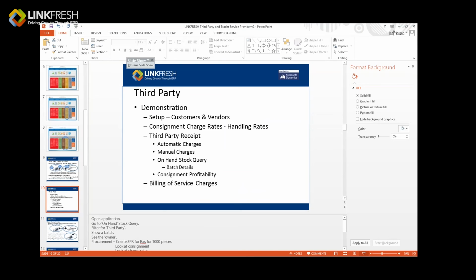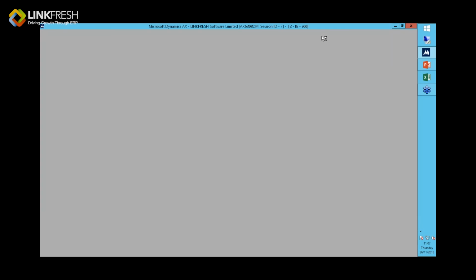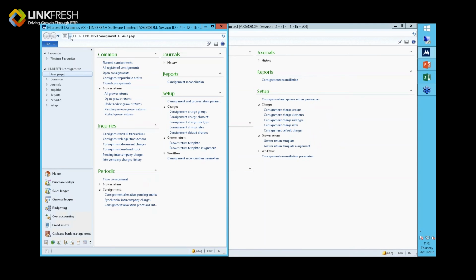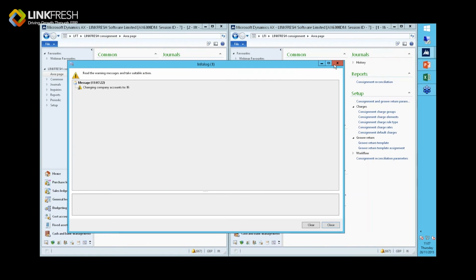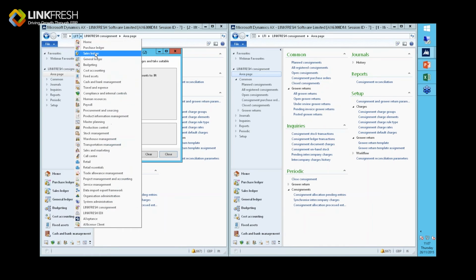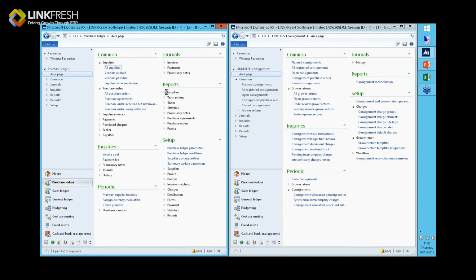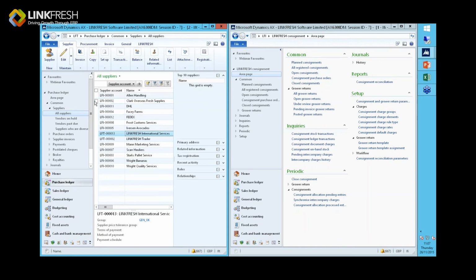So on the AX side here, we're going to look and just see the setup on a vendor to support this. So just to represent this, I'm just going to create a new workspace. Over on the left side here, I'm going to have our company which is our trader, and on our right side over here, we're going to have our company which is our service provider. So LFI is the service provider company, LFT is the trader company. So the trader sets up a relationship with a supplier. The supplier over here is the LINKFRESH International Services vendor. So this is the vendor that they are going to pay for the services.